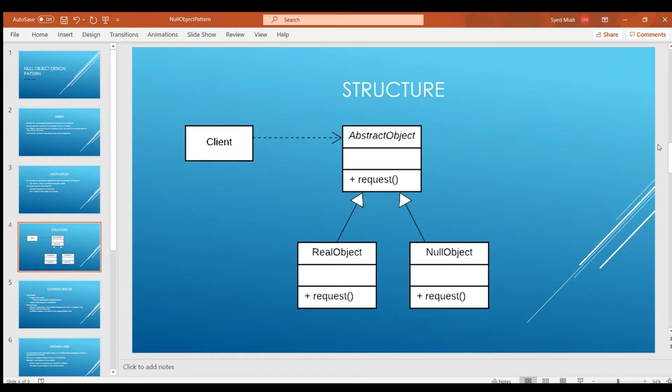This is the structure of the null object design pattern. The abstract object is the base class for the different dependencies that the client may use. The real object is a subclass of abstract object whose instances provide useful behavior that the client expects. The null object is also a subclass of the abstract object, but its instances provide default do-nothing behavior that can still work with the client. And again, do-nothing behavior depends on what the client is expecting.